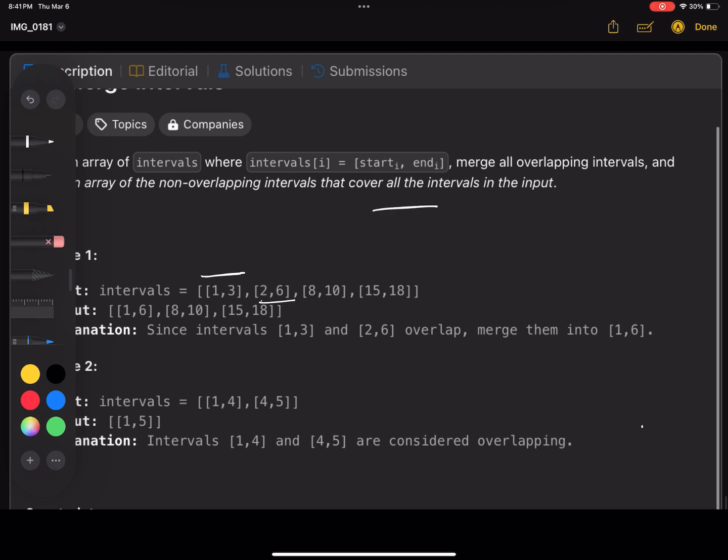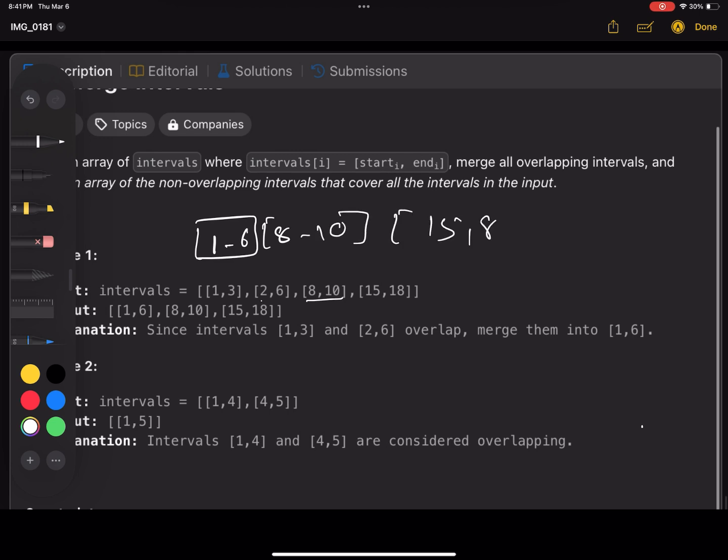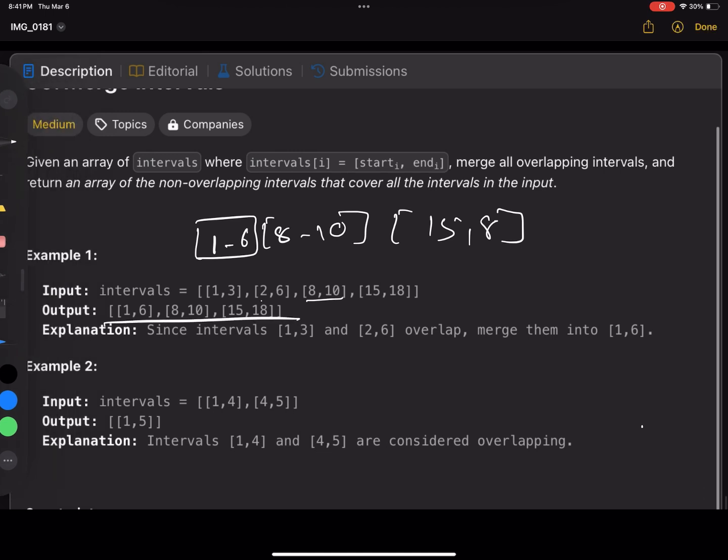So if we keep doing it, then the list should be 1 to 6, 8 to 10, and 15 to 18, which we see here. This is the list. So how are we going to solve this?